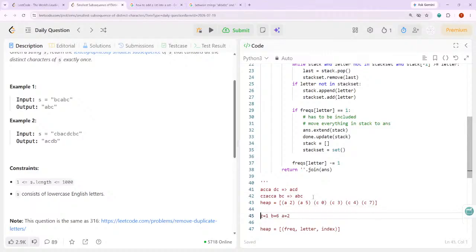So maybe you have two heaps, a heap for... no, that doesn't make sense. Z before the Z. Right now it's supposed to be C, D, A, B.